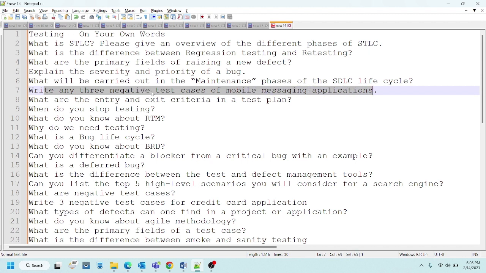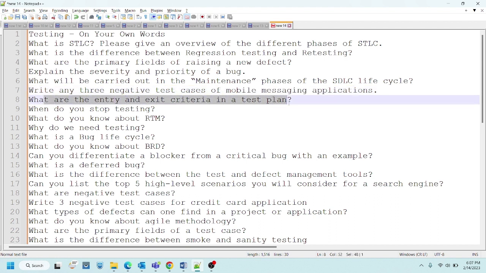Next is, write any 3 negative test cases of a mobile messaging application. You would be very good at writing positive test cases, but sometimes the interviewer wants you to give some negative test cases, so you need to prepare for negative test cases. I have created one more video on how to write test cases effectively using a keyword, so you can refer to that.